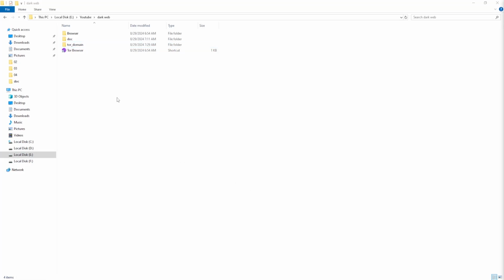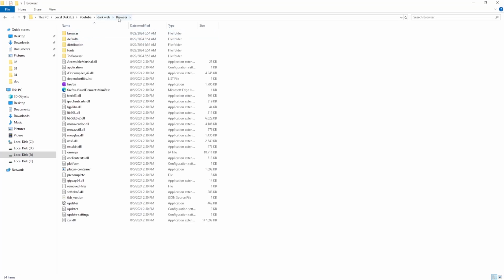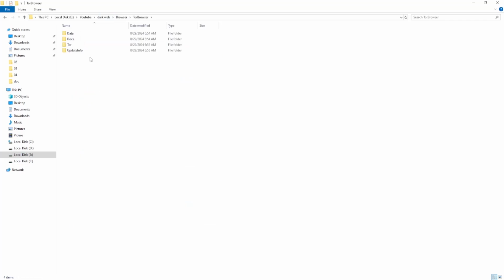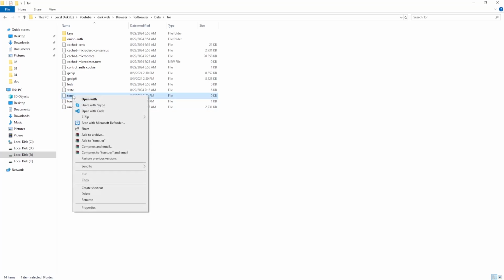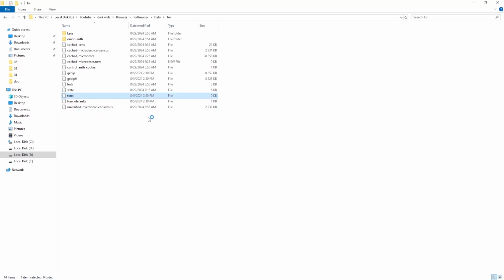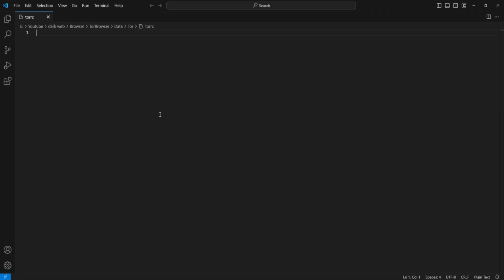Then we need to open the installation folder, which is Tor browser. This is this one. So we need to open the Tor browser folder. Next, we need to jump into the Tor browser, this one. After opening it, we need to go to the data folder. Next, we need to open the Tor folder. And from this folder, we need to open a file, torrc. We need to open the file with our code editor. So I open this file with our code editor.